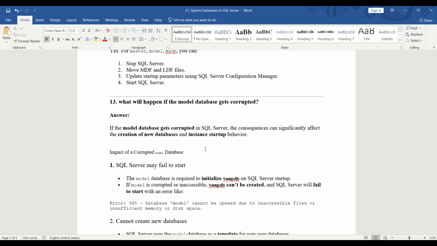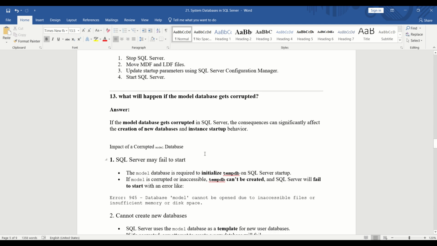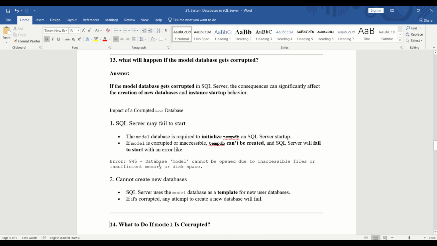What is the impact of the corrupted database? SQL Server may fail to start. The model database is required to initialize tempdb on SQL Server startup. If the model database is corrupted or inaccessible, tempdb cannot be created and SQL Server will fail to start with an error like error 945, database model cannot be opened due to inaccessible files or insufficient memory or disk space. This error we can get.